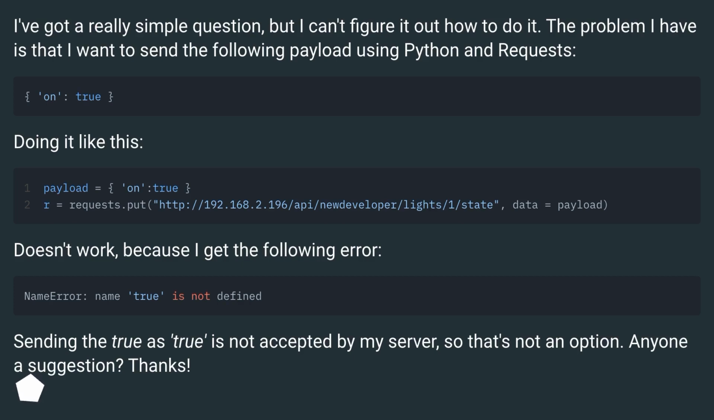Doing it like this doesn't work, because I get the following error. Sending the true is not accepted by my server, so that's not an option. Anyone a suggestion? Thanks.